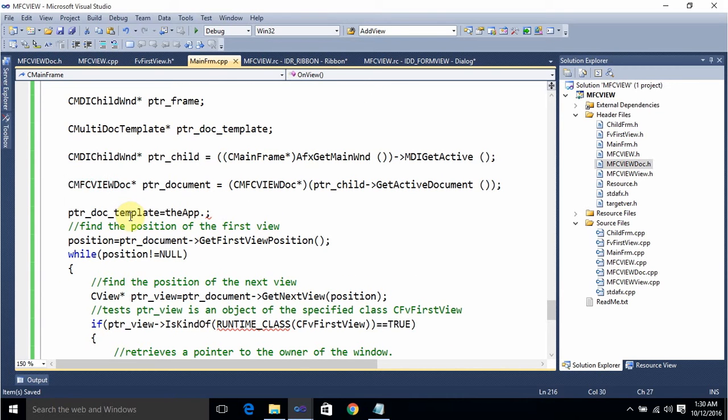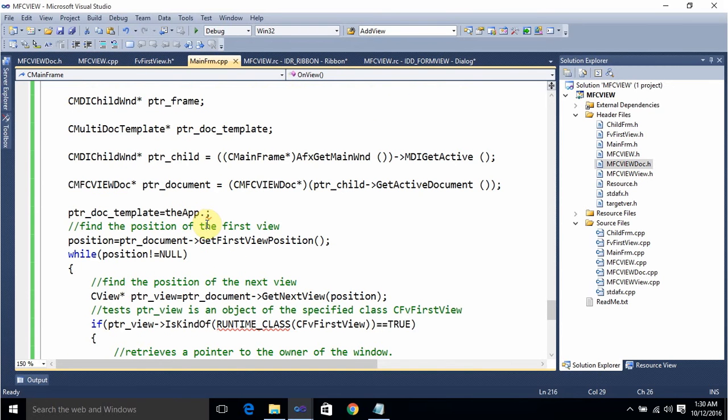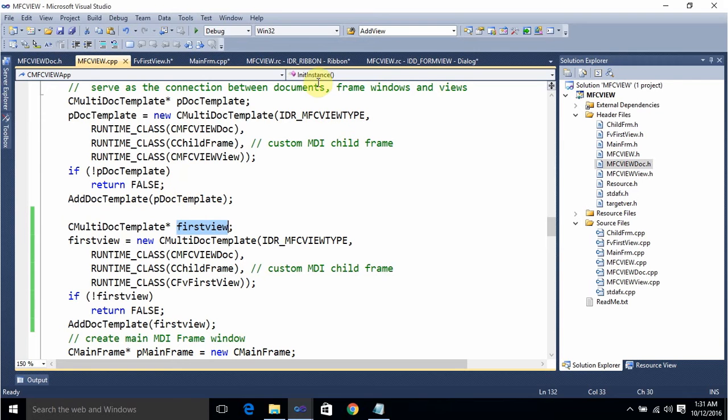The next thing we have to add here is the variable. We have to give the name of the variable that we created in init instance. Copy this variable, come to mainframe and give it here. And you can notice here this MFC view app has no member first view, since it is a local variable inside this init instance function. Let's make it a member variable of the application class.